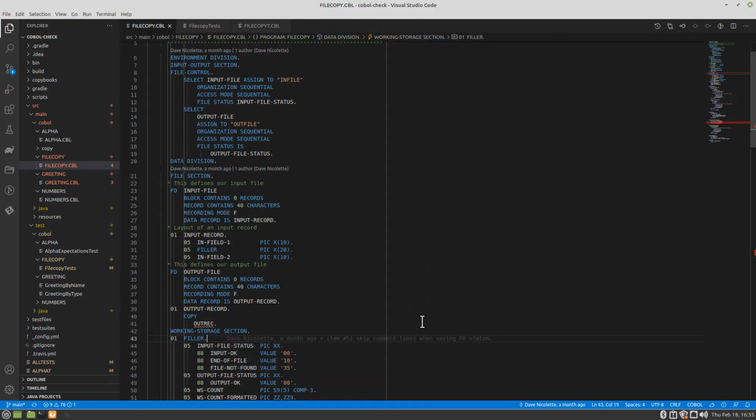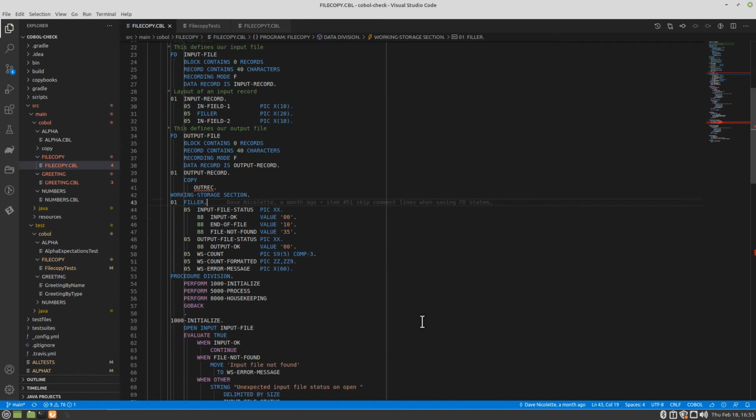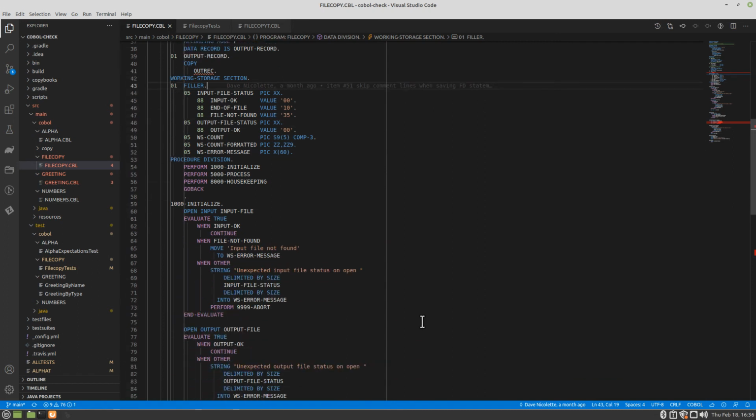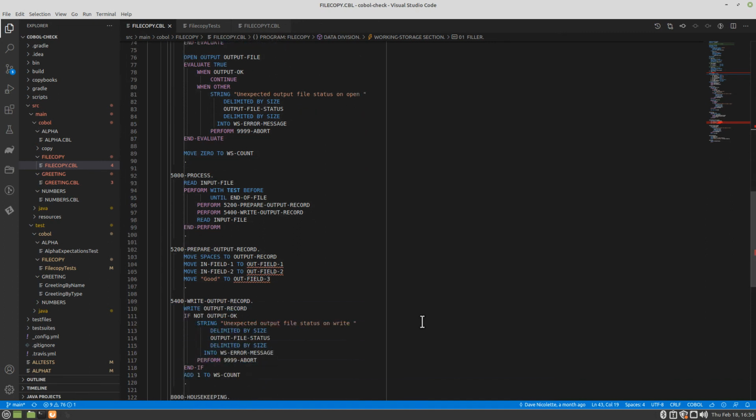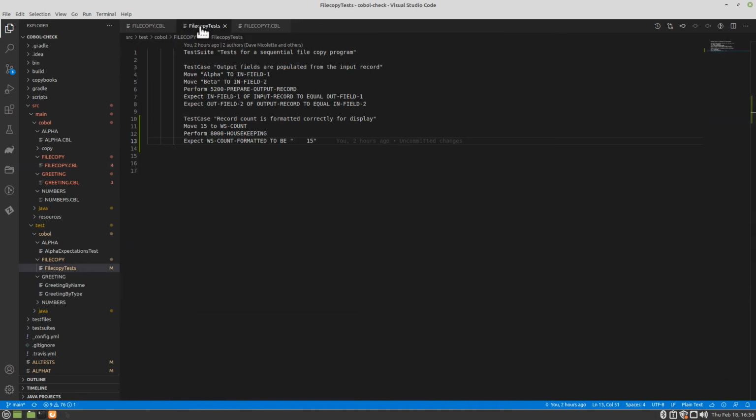Here's a small program, file copy. It copies one sequential dataset to another. And here's a Cobol Check test suite for file copy. This is how the test cases look. They have the same structure as test cases for any other example-based unit testing framework for any other programming language.